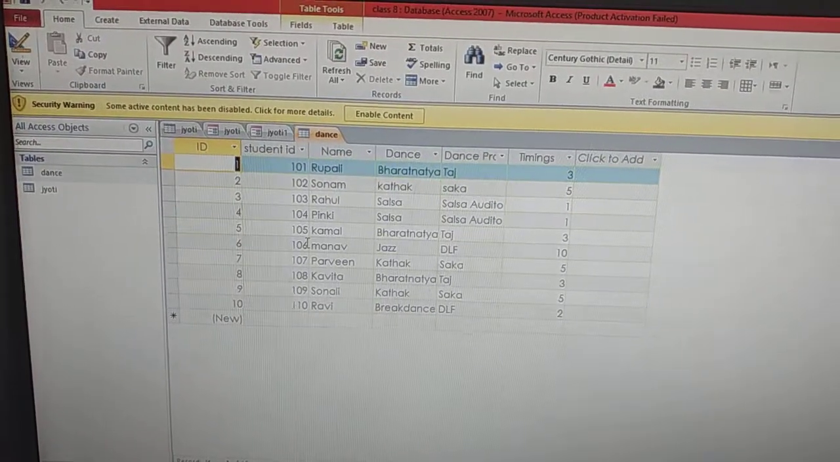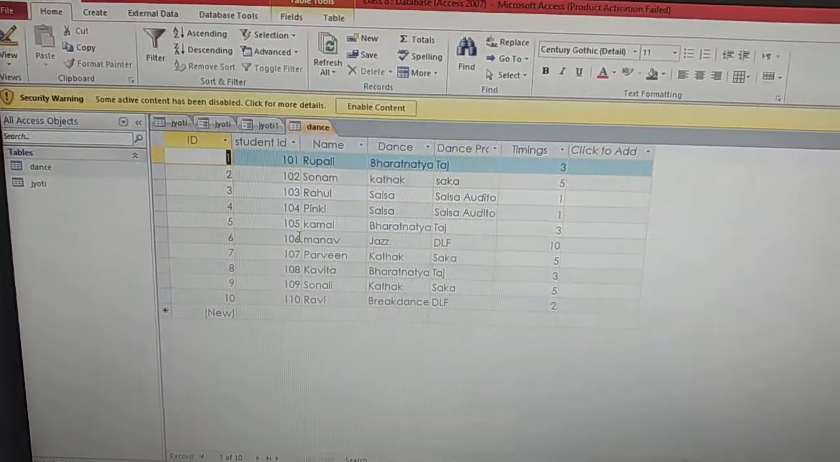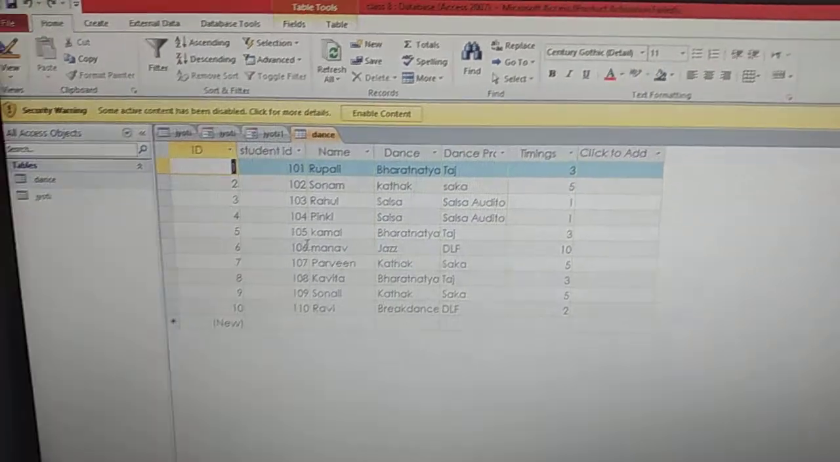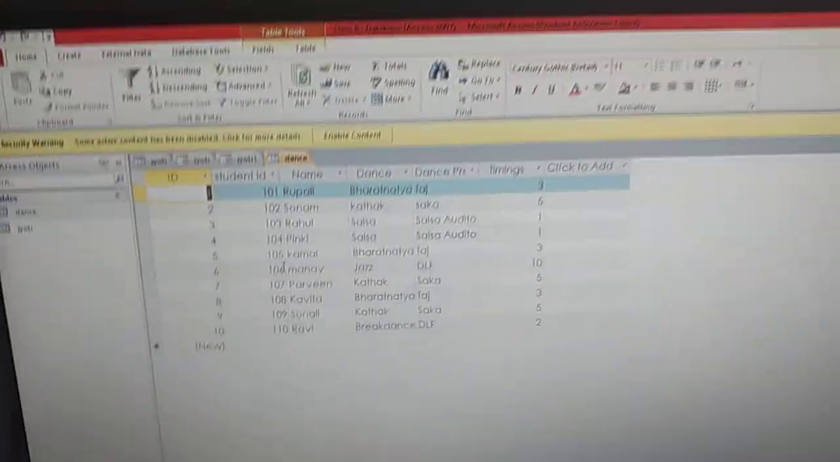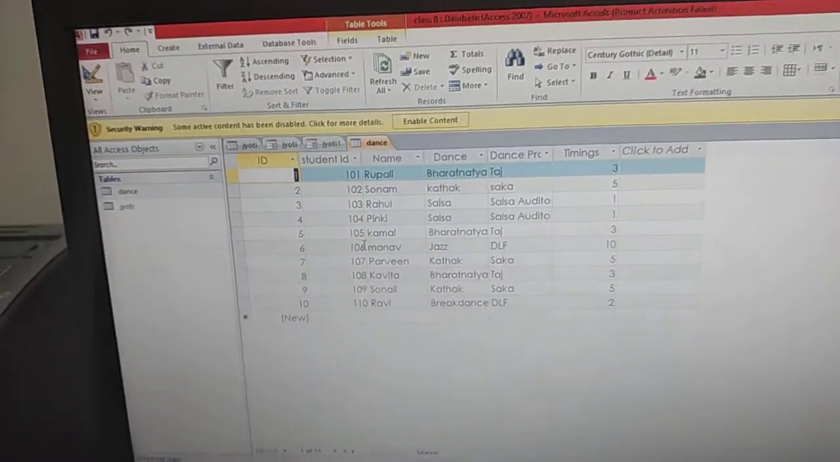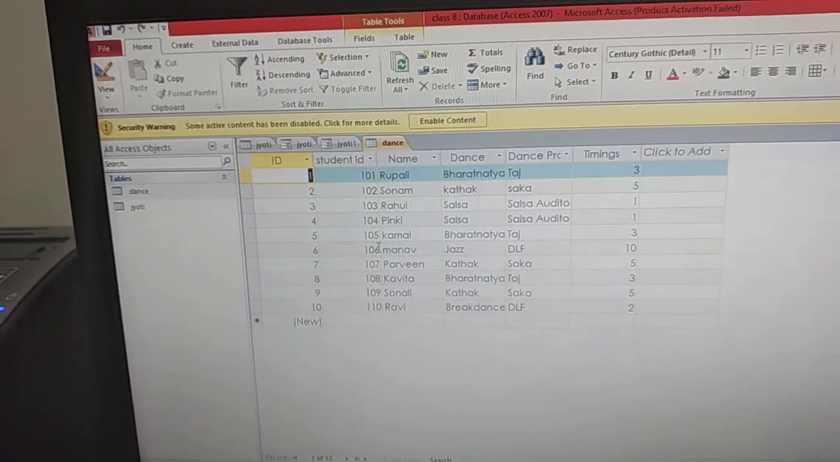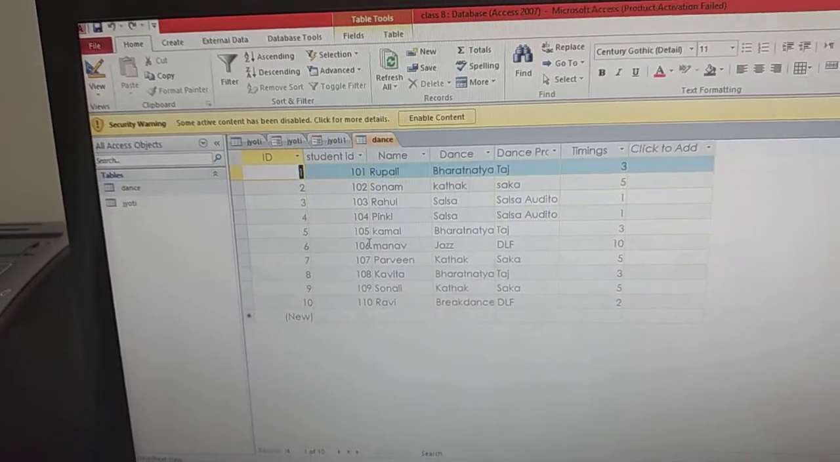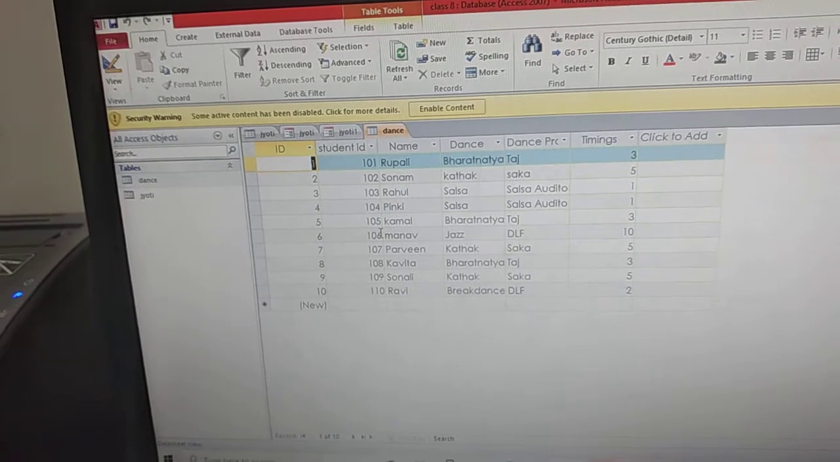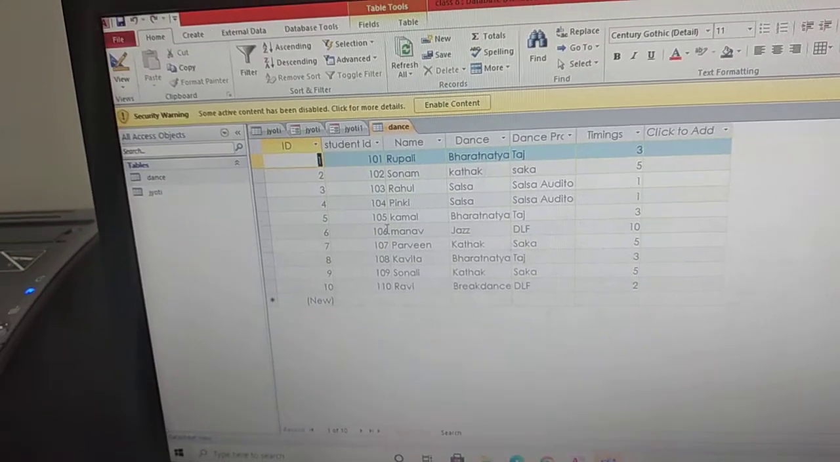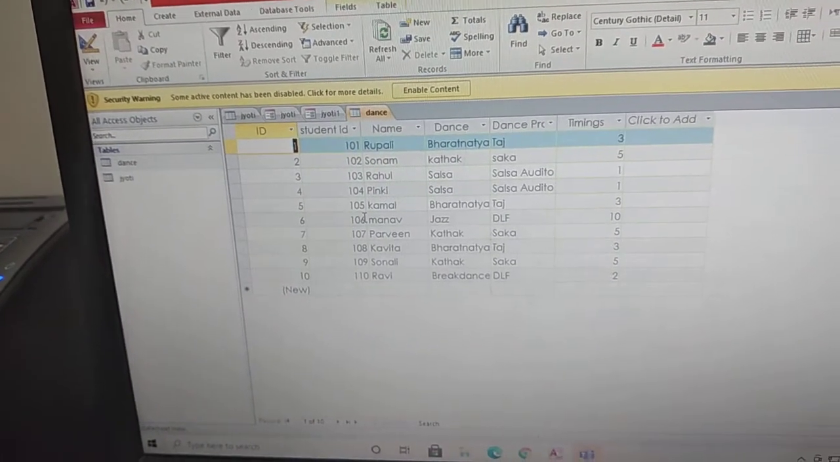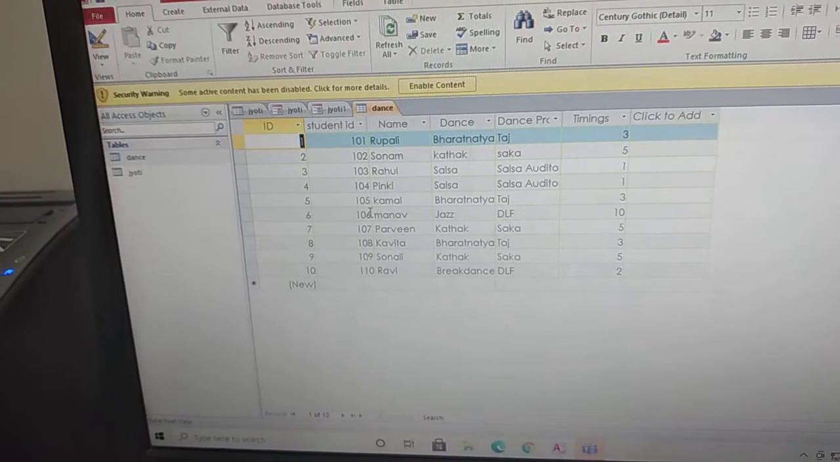Good morning, class 8th. Today is the demo of how you will create forms in Microsoft Access. So what is a form? The form is a view of one or more tables that are designed to be used for data entry or editing. By creating forms, we can make our database more user friendly.